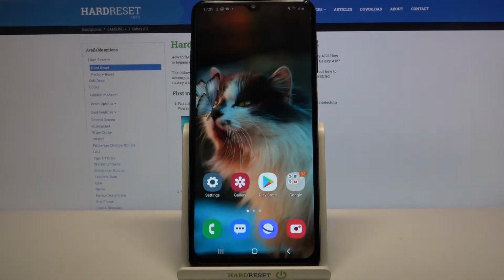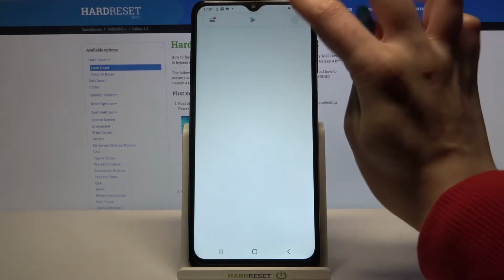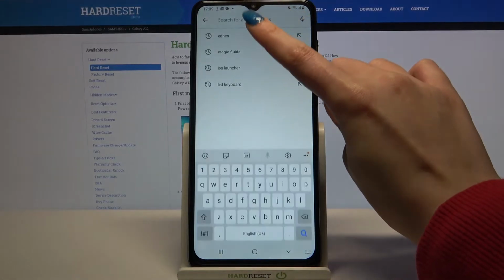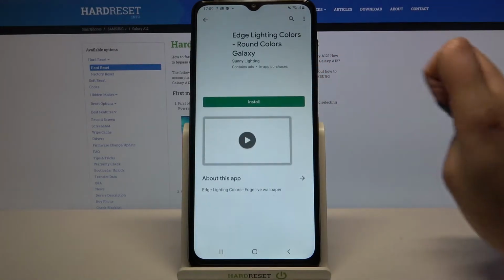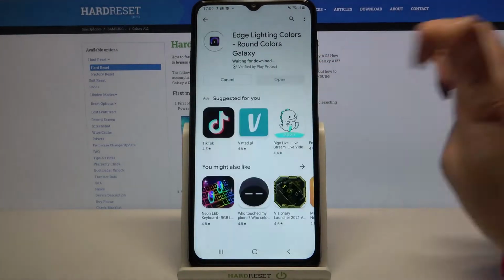Hi, in front of me is Samsung Galaxy A12 and today I would like to show you how you can download and apply colorful edges on this device. Firstly, open Play Store and type edges. Then download this app from this developer.